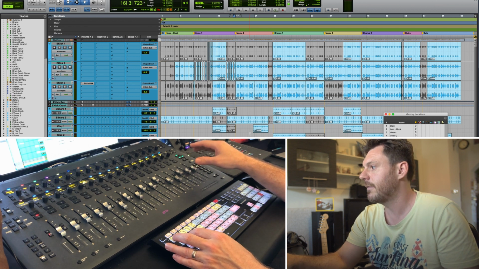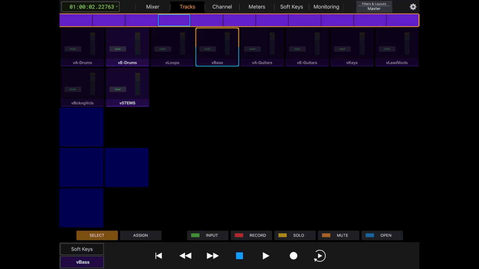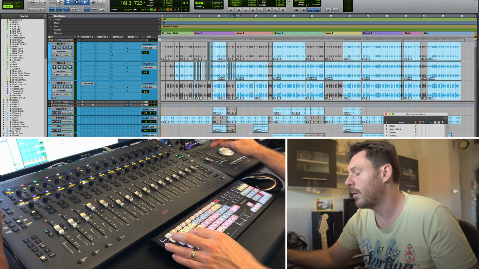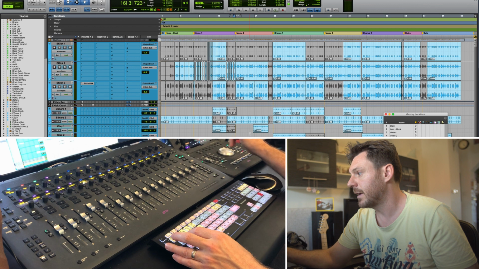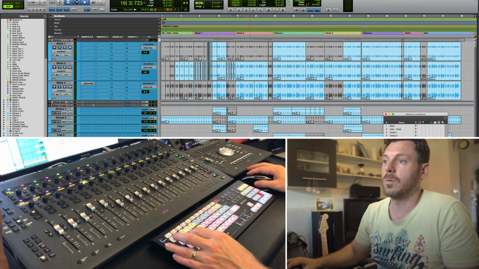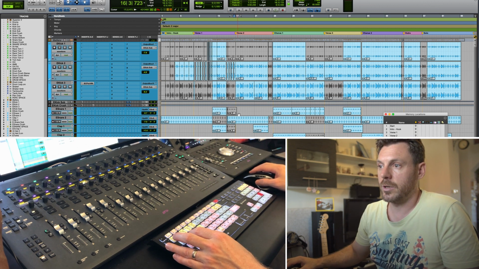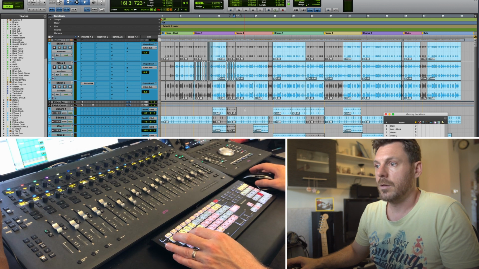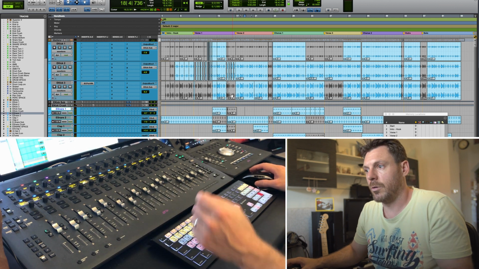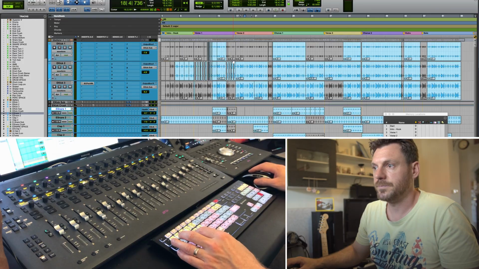drums. And if I want to now compare electronic drums, let's say with a bass, I just go to the tracks page of the Avid Control iPad app and solo the bass. And now I will hear only the bass and the electronic drums, and I can work and edit electronic drums on the go, together with controlling them from the surface.